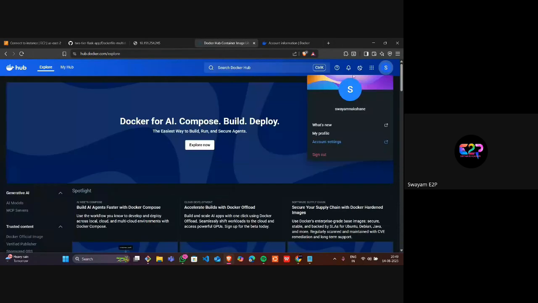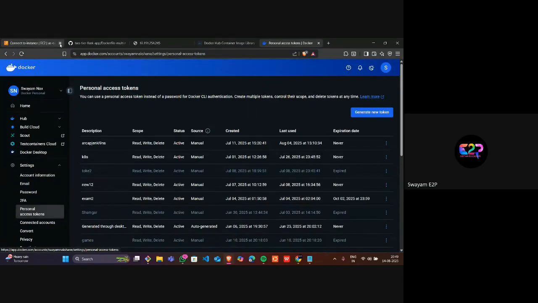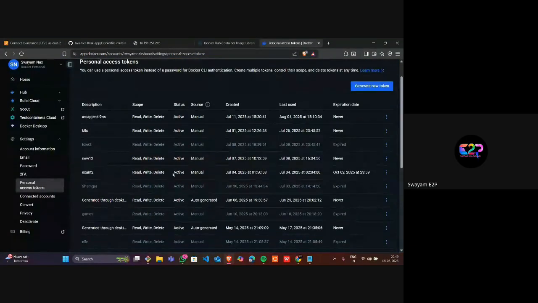First step, what I did: I clicked on my profile here and went to the account settings, and it will show you account settings like this. Inside the account settings, you can see personal access token. I will click here on personal access token. See, there are various tokens present over here.